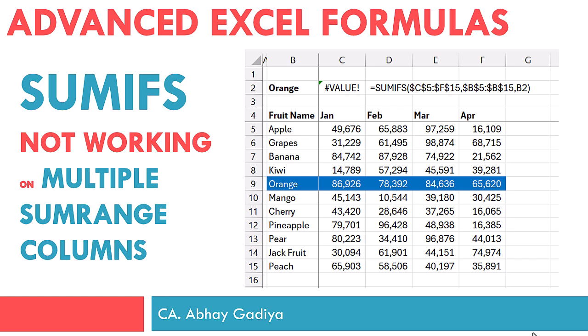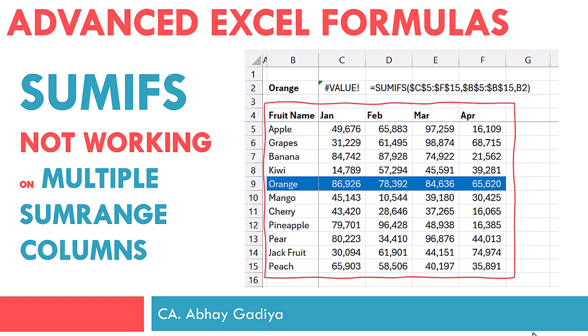In this video, I will show you the limitations of the SUMIFS formula and alternative solutions for it. Here on the right hand side of the screen, you can see that we have 4 months of sales data across different fruits. I do not have the total column at the end, taking the sum of sales across all the 4 months. Now at the top, I have a fruit name mentioned, and next to it, I want to take a total of all 4 months of sales for that particular selected fruit.